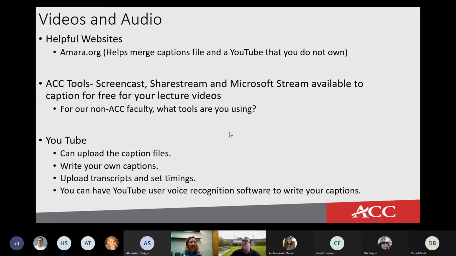We even have some helpful websites. Amara.org helps merge caption files if it's a YouTube video that you do not own, and that's amara.org. If you want me to, I can put it down in the chat so people can copy it and save it. They can bookmark it. Other tools that we use are Screencast, ShareStream, and Microsoft Stream.